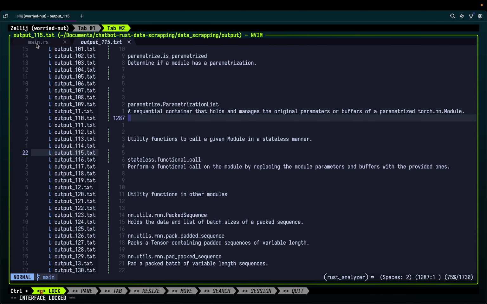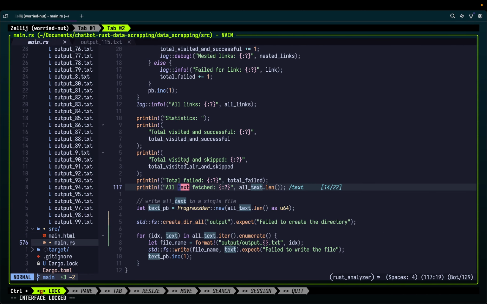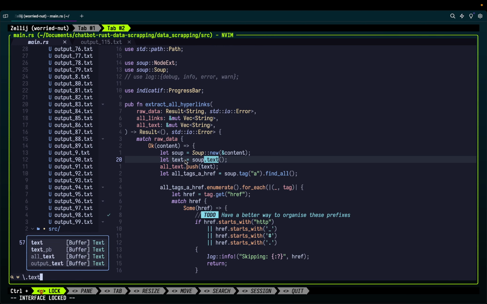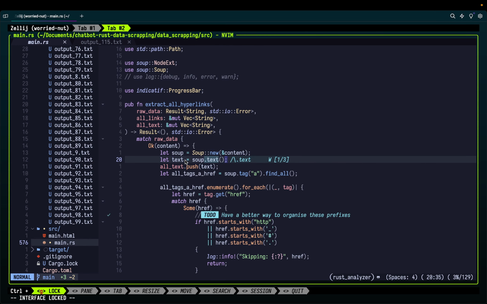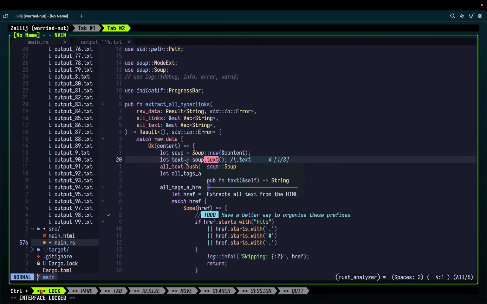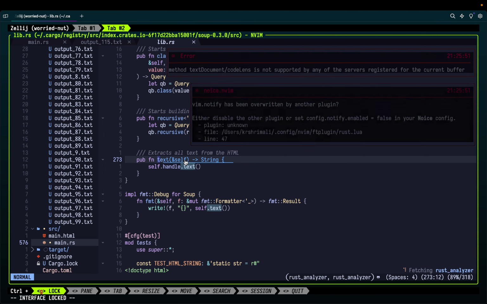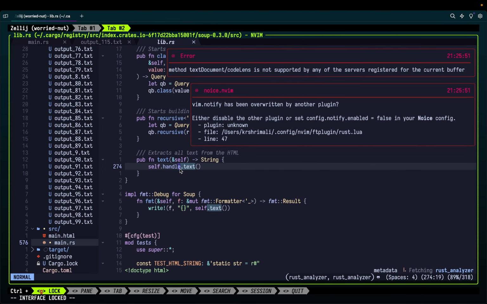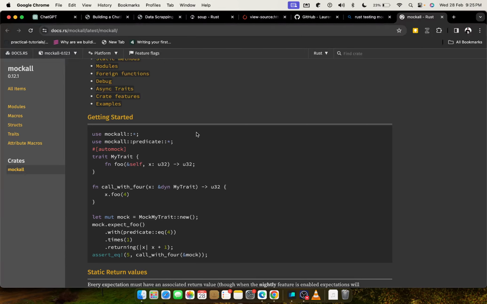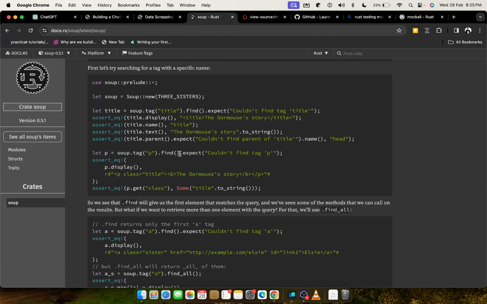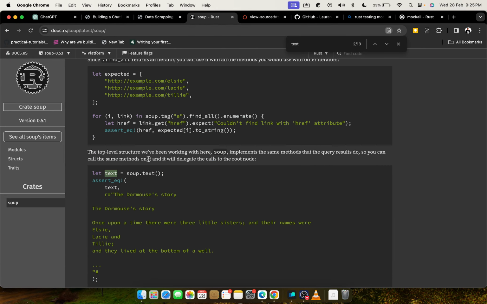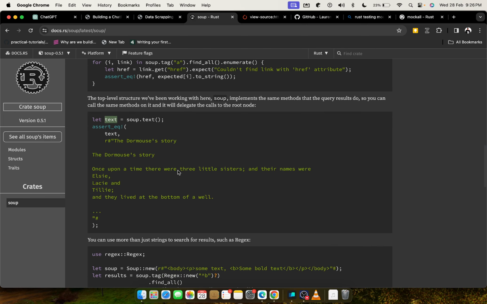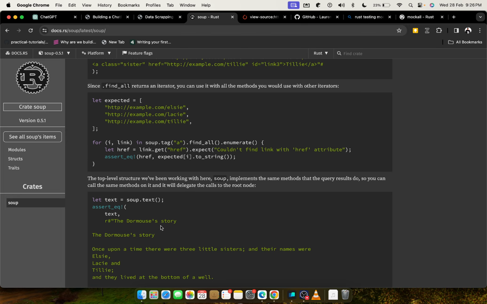.text doesn't really give you the text. Okay, so I will have to see .text. I think here we are doing it right. I'm very curious, what does it give? Extracts all text from the HTML, right? And I don't think I just want the text, right? So let's just go to the soup crate and see where they have text. So over here, soup.text will give you the text according to this, right?